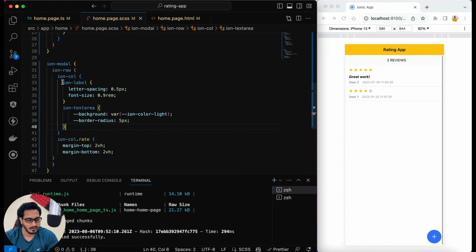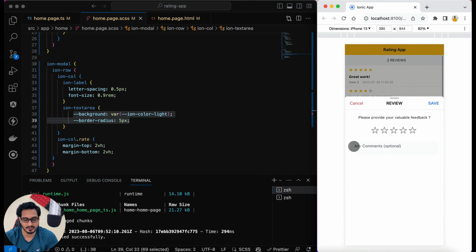Now within the ion column, I also have the text area, to which I have given border radius of 5 pixels and a background color of light. So it will show up the light color stuff and a little bit of background border radius. Now there is some spacing also, because margin top and bottom is being taken here. All right, to the rating one. So this is looking nice.